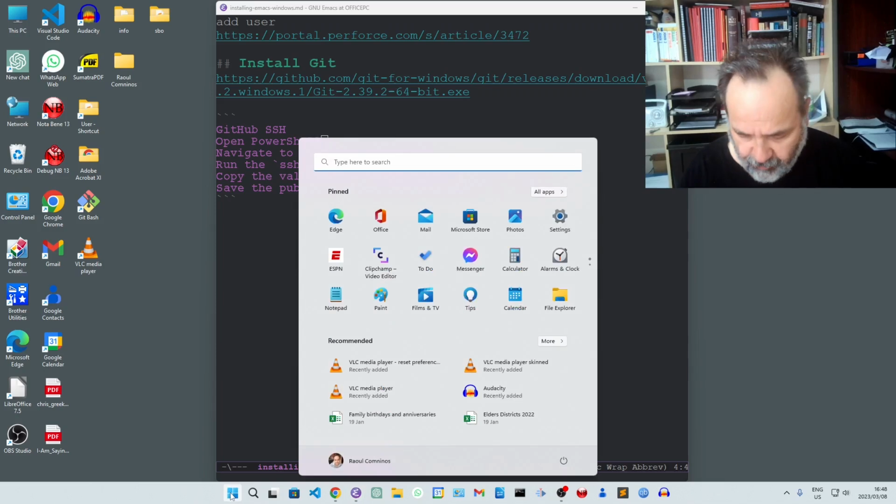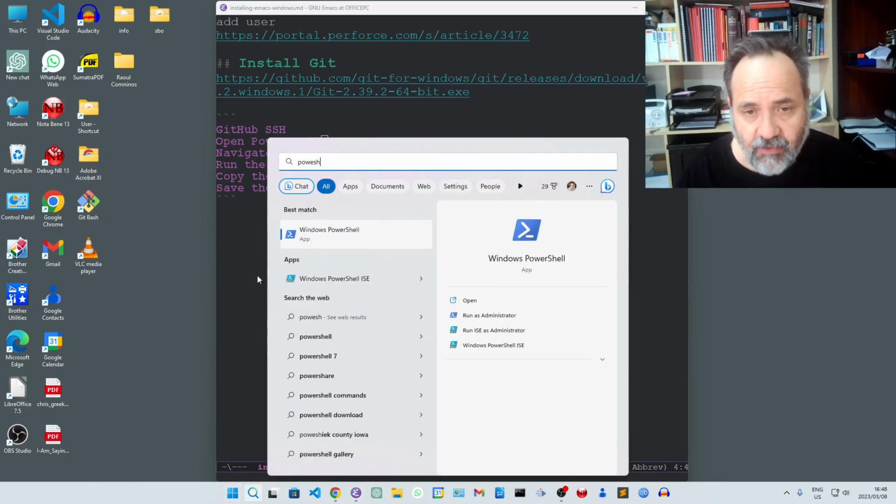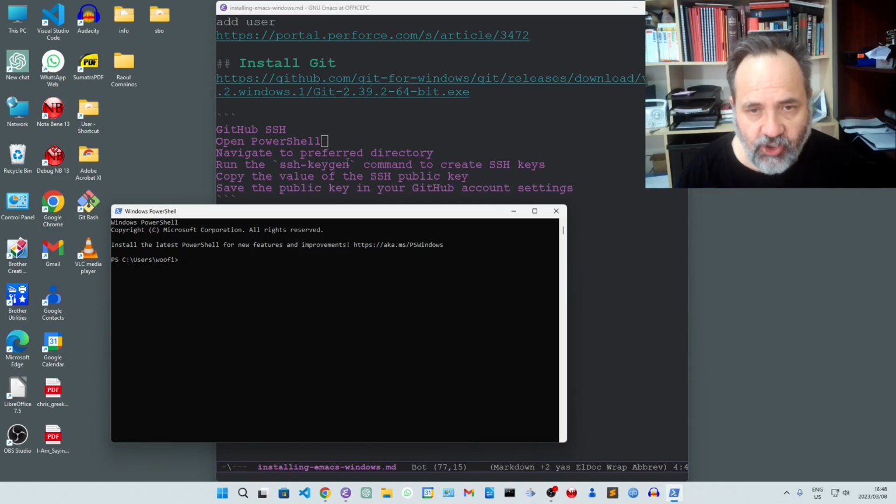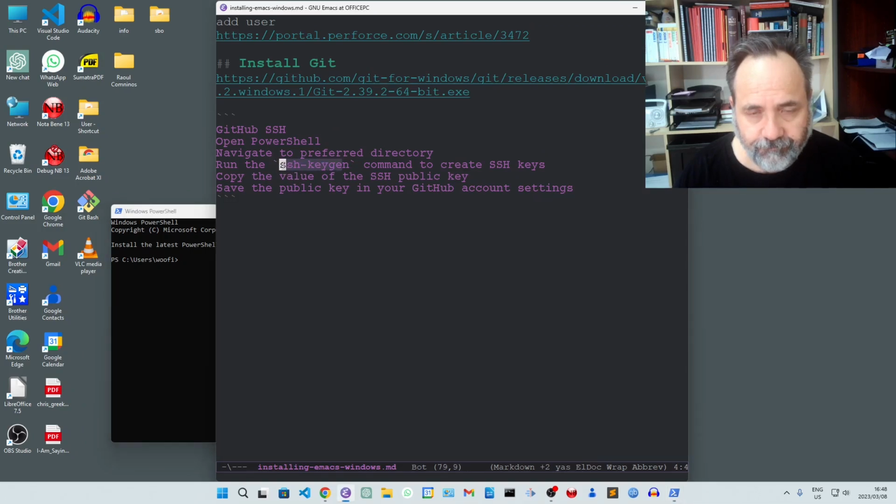You will need to open PowerShell after that and type in ssh-keygen. This will create your SSH keys. Copy the value of the SSH public key and then save that public key in your GitHub account settings. Be sure to create your SSH keys in your home folder, whatever name you've assigned to it.